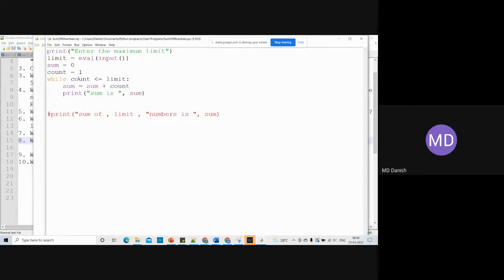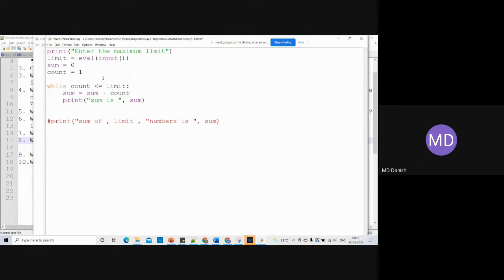See, this count is a very important parameter. If we don't increment the count, then while count is less than or equal to limit, sum equals sum plus count, print, and it is again going to this. So we are not changing the value of count. That is why it went into an infinite loop. We have to increase the count.